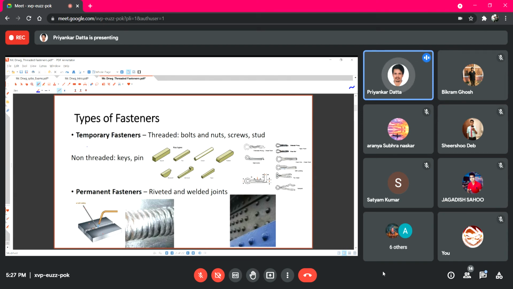Now the difference is, for temporary fasteners we can assemble and disassemble as per our requirement without damaging the original component. So easily you can understand threaded joints like bolts and nuts, screws and studs. These are readily available, or all of you must have seen these kinds of joints where we can easily unmount or undo the joints without damaging them. And when the purpose is over, we can reassemble all the joints to make the final component again without damaging the joints, right?